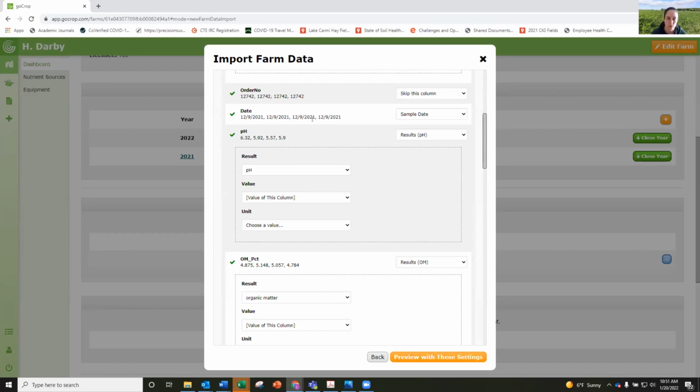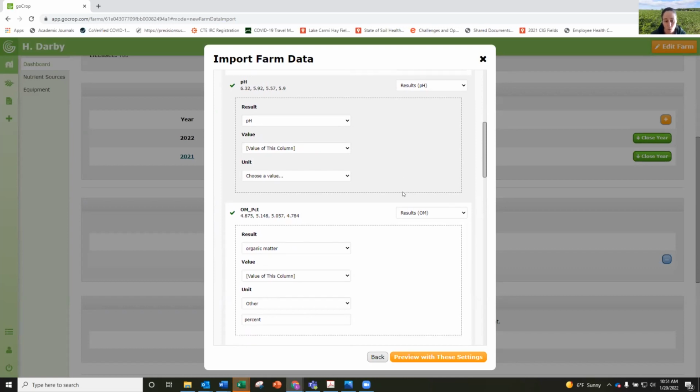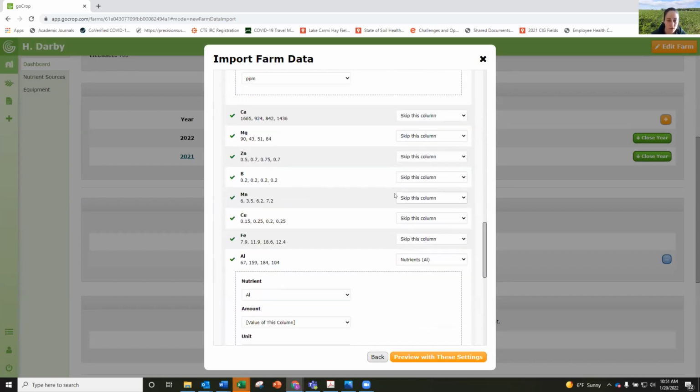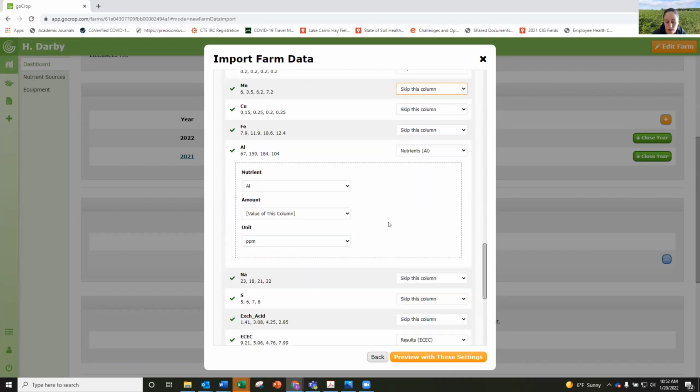We don't need to have the order number in GoCrop or particularly the date. And then we have the results that GoCrop requires included. You can scroll down here, and then you can see that there's a bunch of results that GoCrop doesn't include. If you are feeling like these are nutrients you really want to track, you can say, all right, I'm going to include this, but I would not recommend that because it's just really going to clutter up not only your nutrient balance table when you're on screen on your computer, but also a lot of your reports. So if you're just starting out, I would stick with what GoCrop recommends.